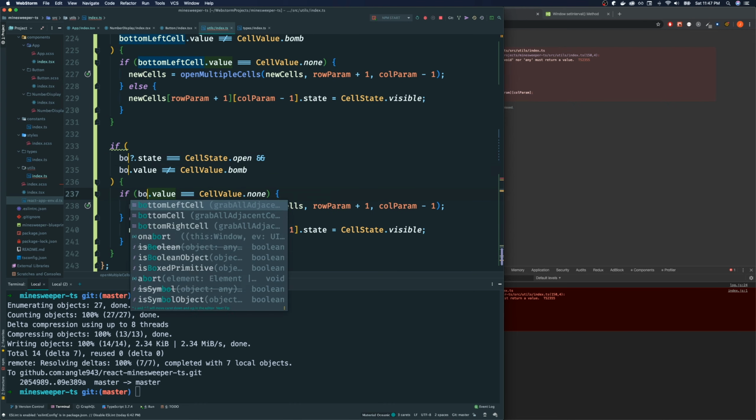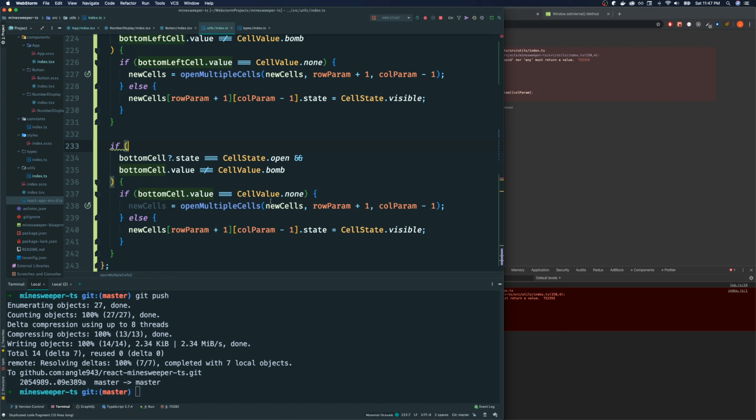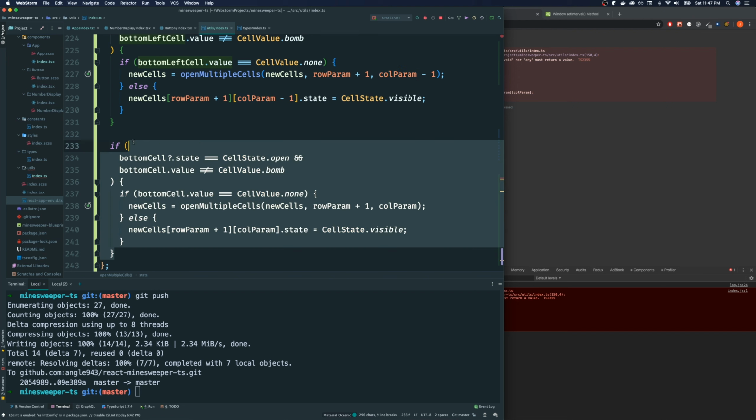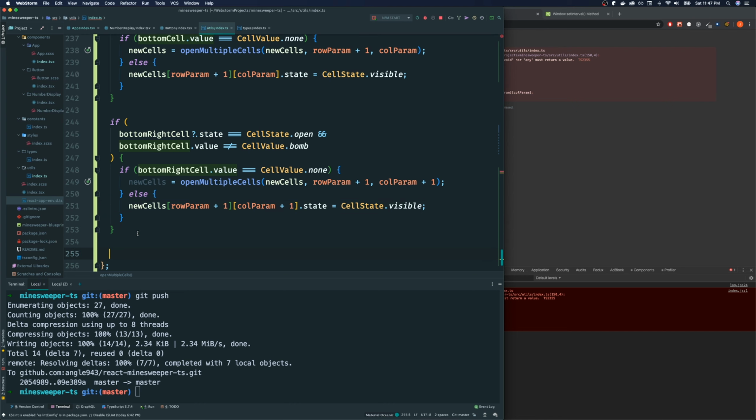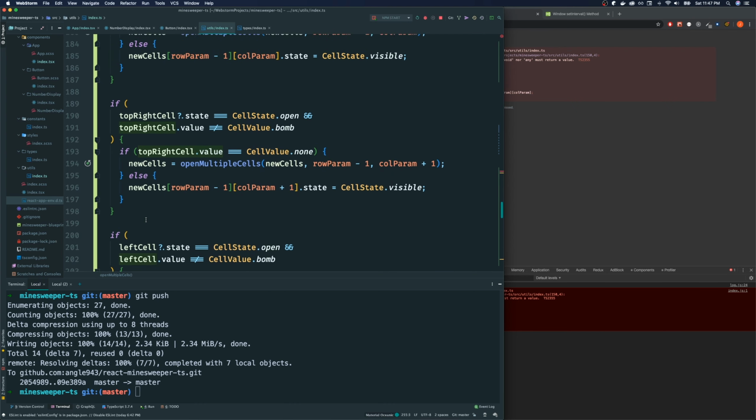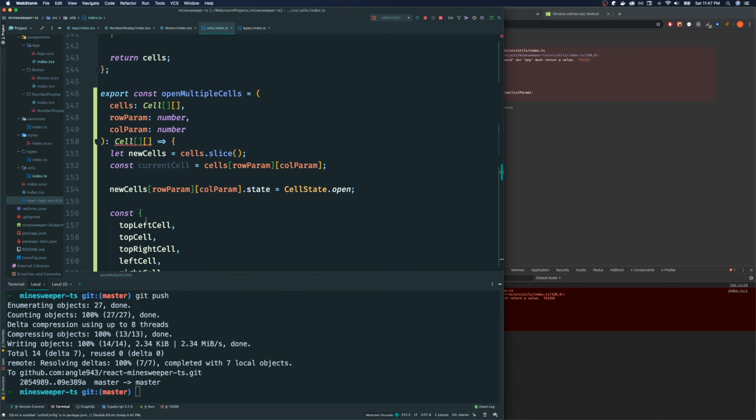If bottom cell, again, sorry that this is kind of tedious, but I'm not sure how else we can do this. Row param is still +1, column param is just column param, same column. And finally, we've got the bottom right cell. Then row param +1, but column param +1 as well. Now I think we are done. So assuming we have coded everything correctly, and I really hope to God that we did.